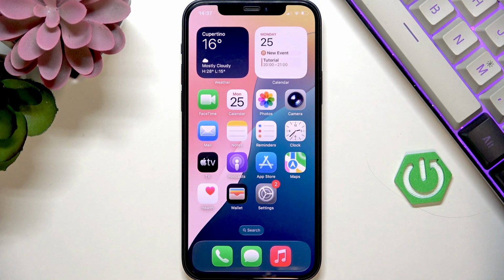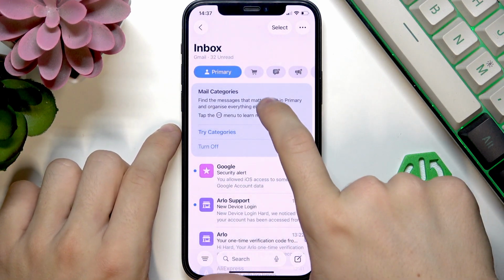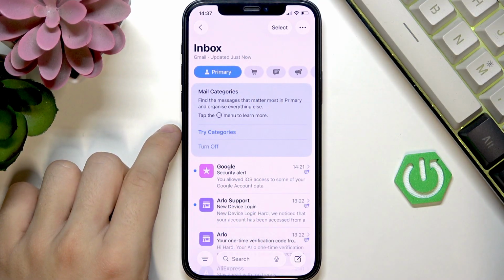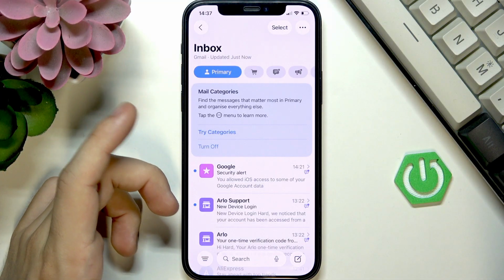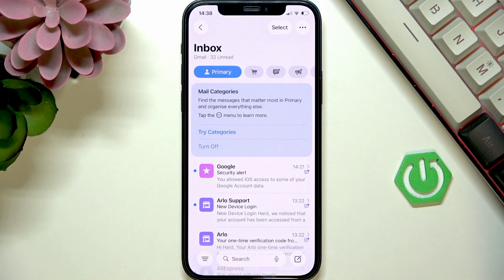First of all, if you have low power mode enabled, that reduces the frequency of automatic updates. And you can of course always manually update your mail by going to the Mail app, then sliding down from the top until you see this circle loading, and then it'll update your mail. After it updates, you may still need to wait for several seconds until the new mails appear.